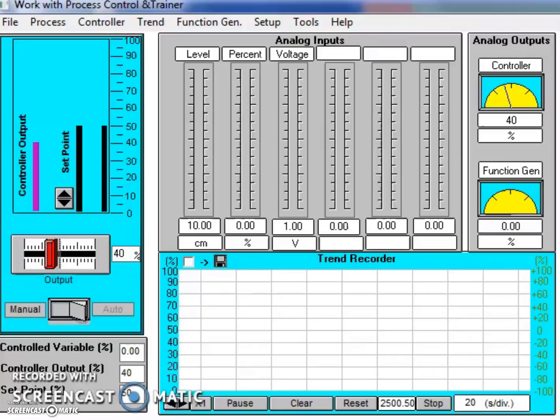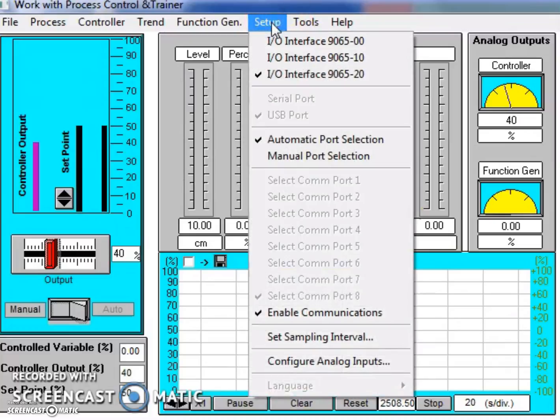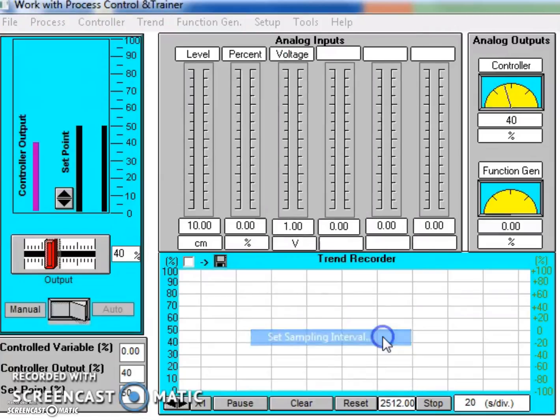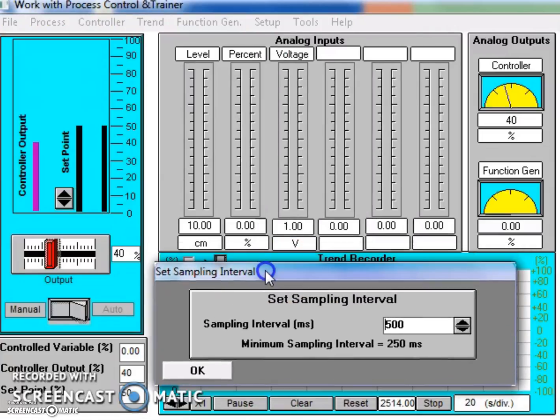Alright guys, this video is going to show you how to set up the trend recorder. What we're going to do is set this up to match with our signals that are coming in here. Our first step is to go to setup, and I'd like to change my sampling interval from 500 to 250 milliseconds. It's always going to be at 500. Hit 250, delete the other guys, and hit OK.